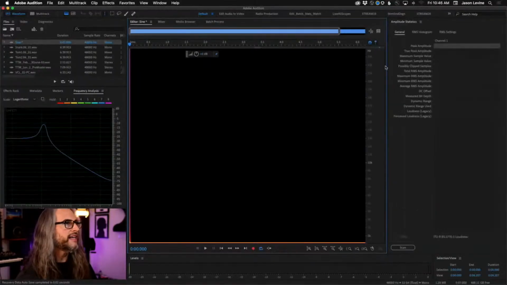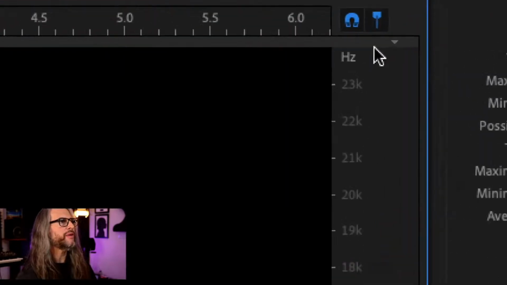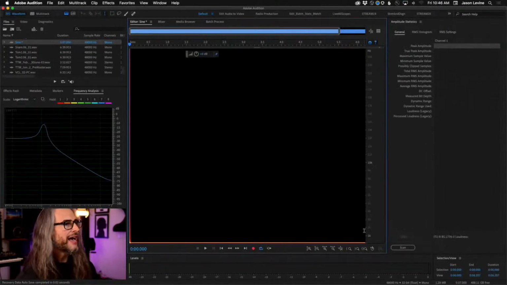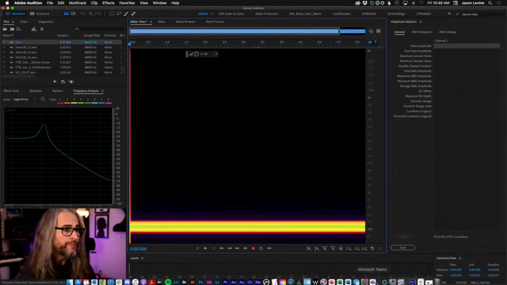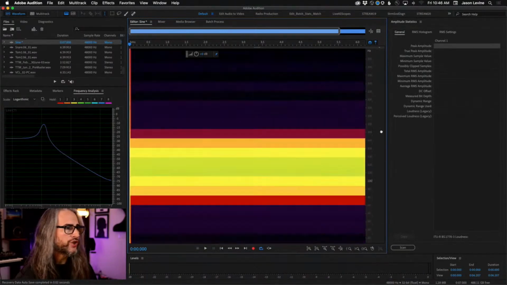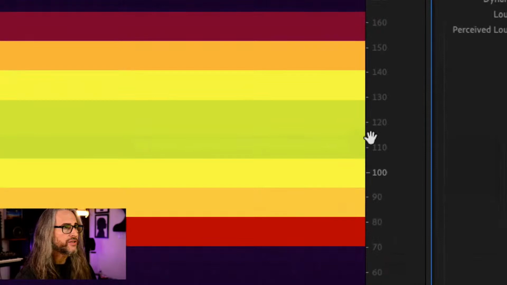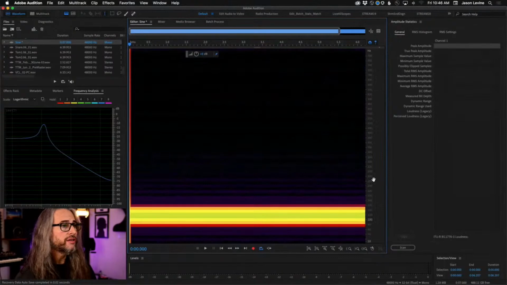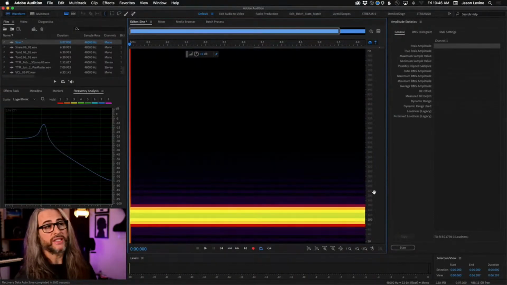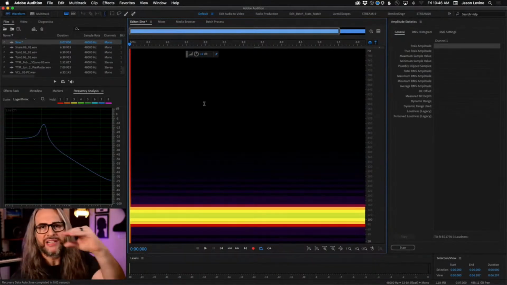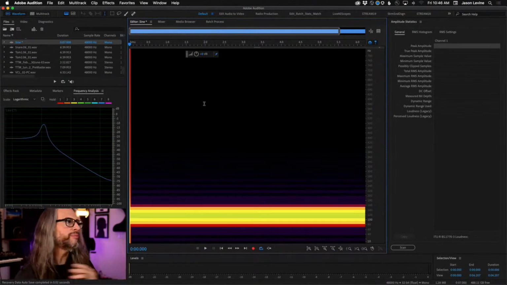Now, I'm working in 48 kilohertz, which means that our top sampled frequency here is 24 kilohertz up at the top here. And this happens to be a 110 hertz sine wave. So if we zoom in, you can actually see visually, there's our center frequency right there. That is what 110 hertz looks like in the spectral frequency display, right? And we also know that this is a generated tone because it's completely linear, completely flat, completely straight.